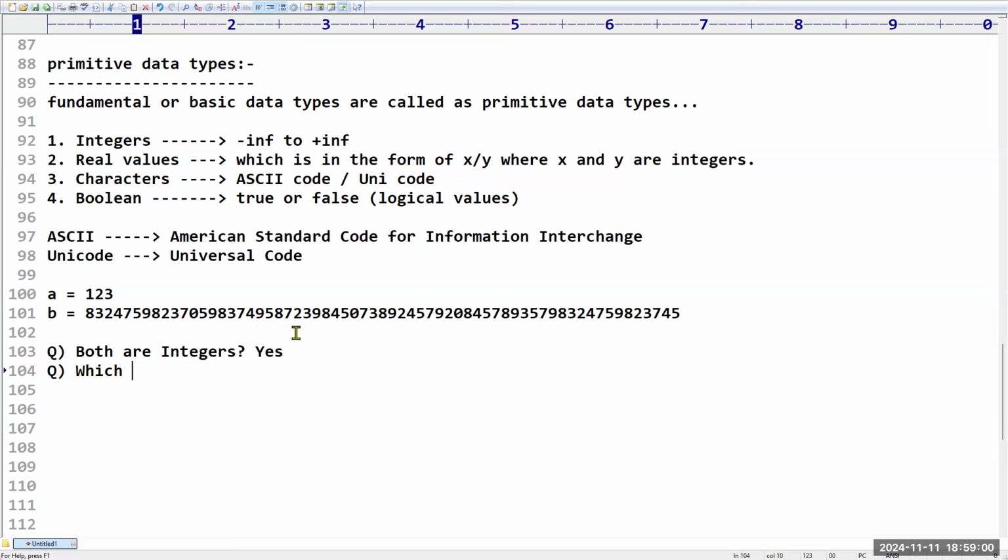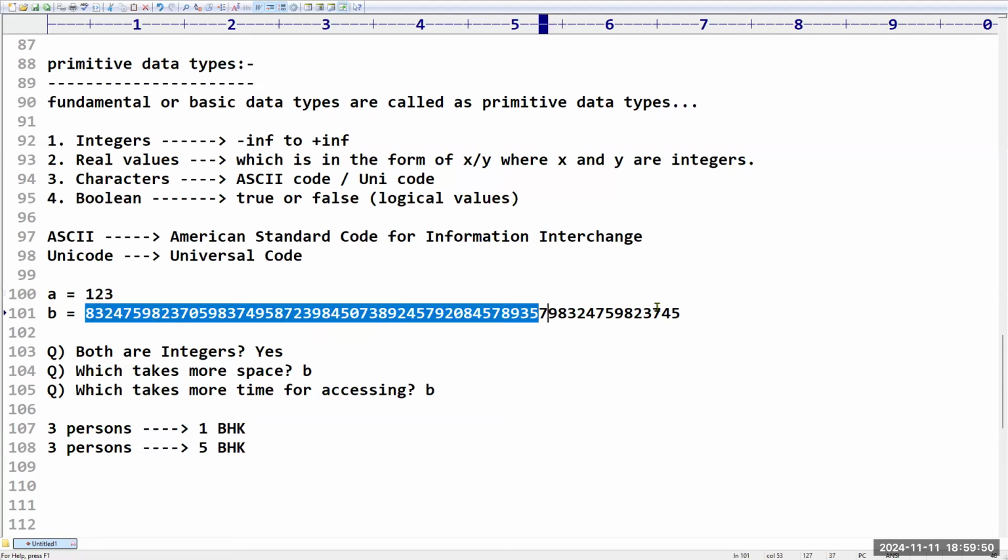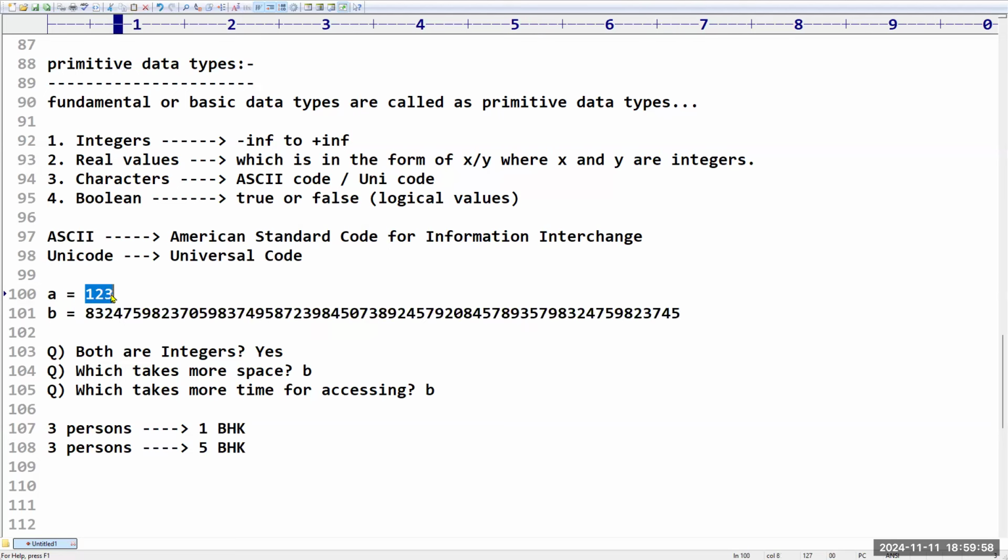Second question, which container or which variable takes more space, A or B? B, because it seems to be very lengthy, right? Which takes more time for accessing? B. Why? Let me compare with a simple example. There are only 3 persons, they can be accommodated in 1 BHK. If the same 3 persons purchase a 5 BHK, it is meaningless, correct? Same thing: if you give space to occupy 3 digits, it can't accommodate this big number. If you give space for the entire big number, only 3 digits are going to be occupied for A, and the remaining is wasted, correct?